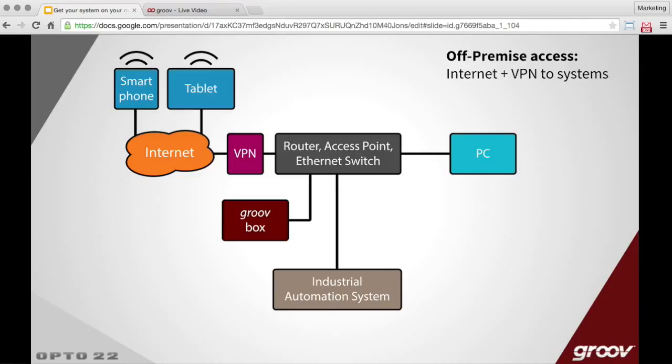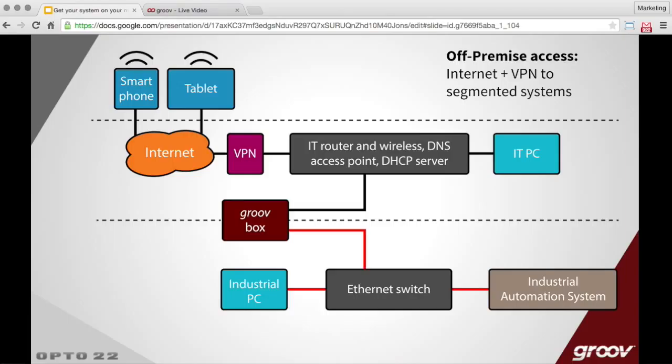So your mobile phone or your tablet is trivial to set up to connect to the corporate VPN. Yeah, it's a great point. Now, we've also had some concerns about, well, if I'm allowing access from the internet to my industrial automation system, how do I get another layer of protection in there?